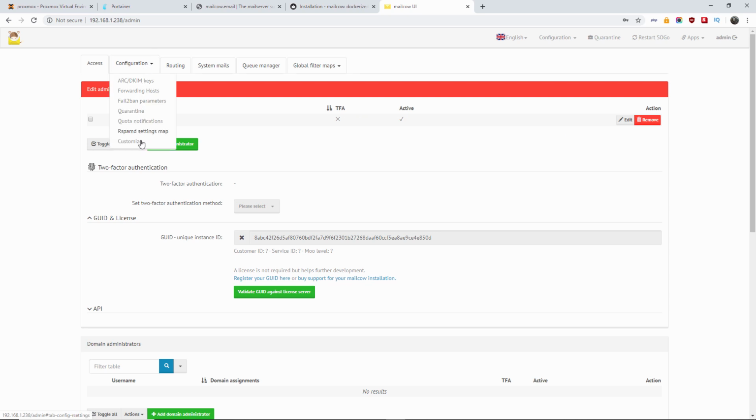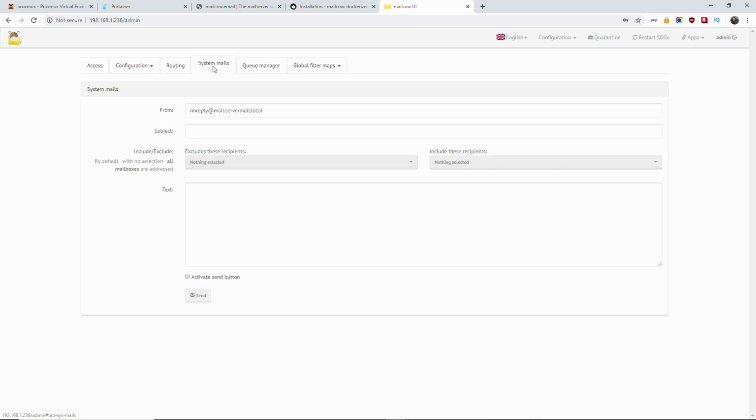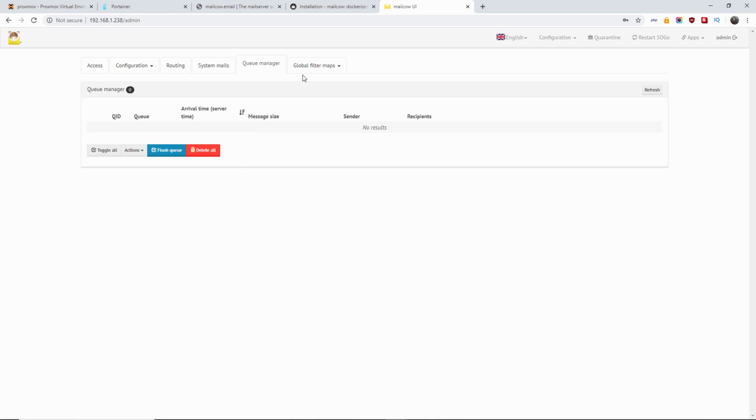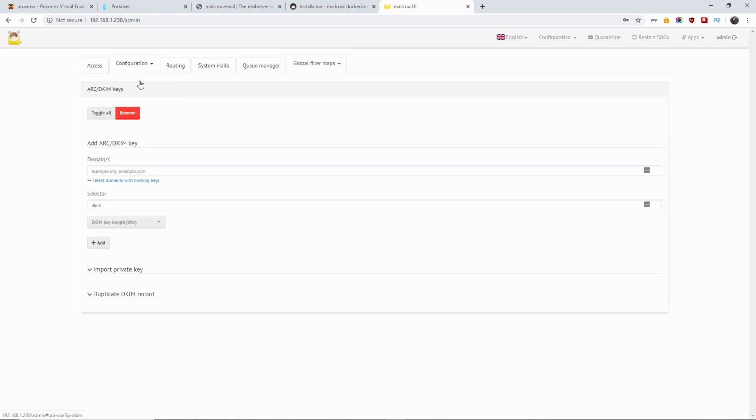But anyway, without any further delay, let's have a look around the configuration, the routing. We've got the system mail, the queue manager, and the global filters. Be careful, by the way, if you use global filter maps. Here you can configure the DKIM keys, forwarding hosts, and fail2ban parameters, for example.